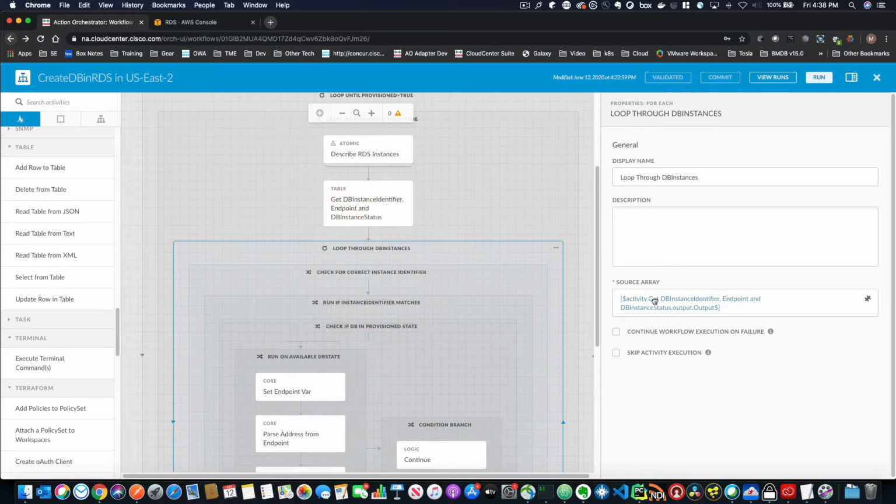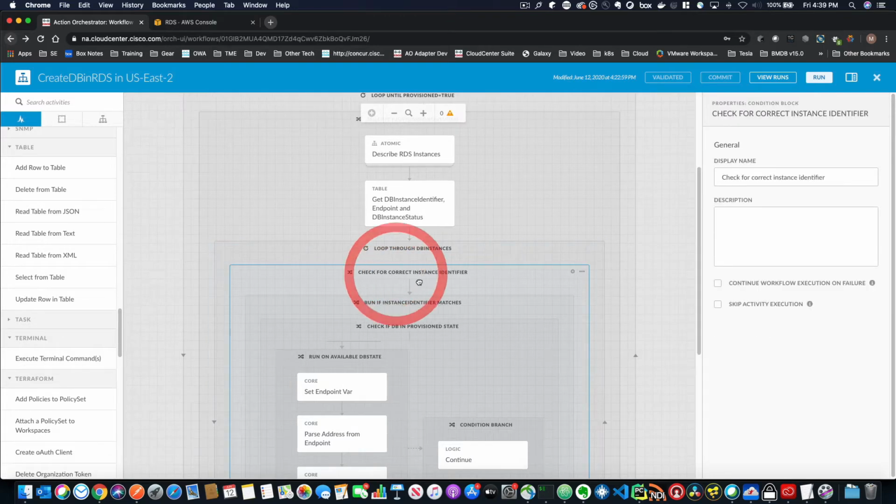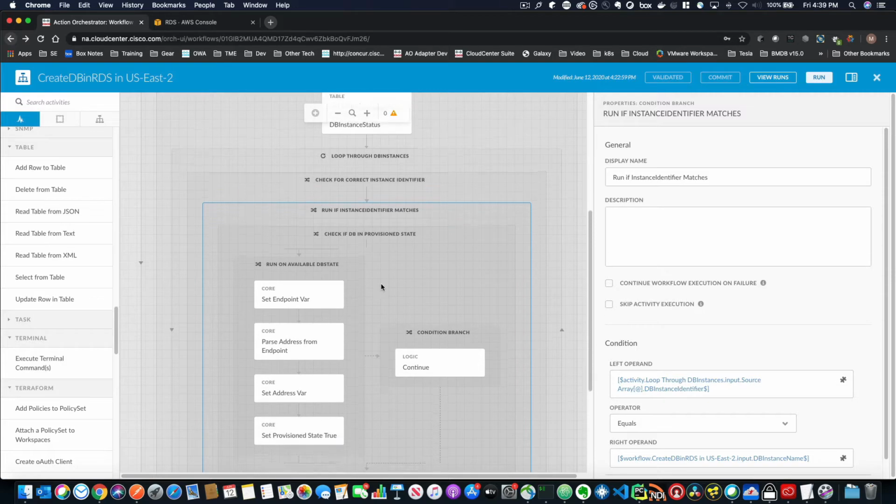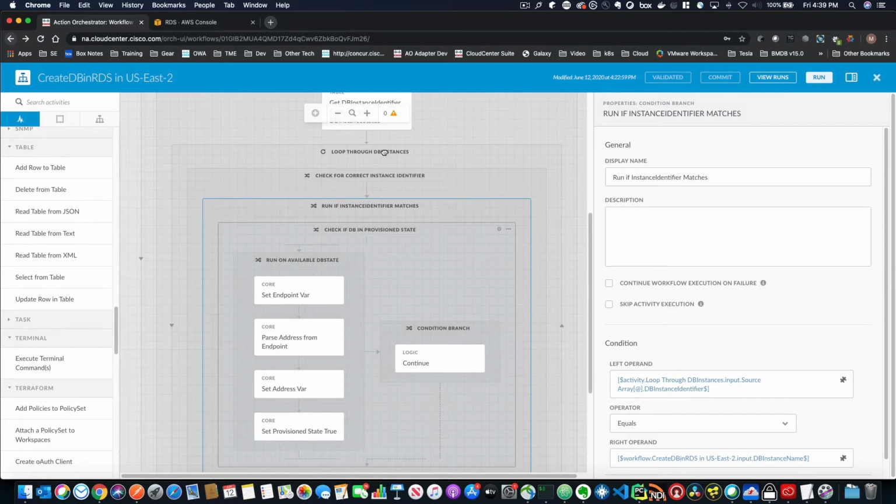So I just tell it to loop through the source array of this previous step, of this table, and then I check for the correct instance identifier. This is just a conditional block, and I say if the DB instance identifier in this loop equals the DB instance name that I set when this actually ran, then run what's under that. Then the next thing I check is whether it's in a provisioned state.